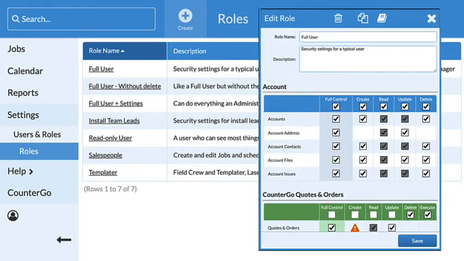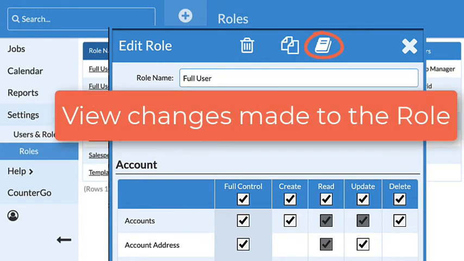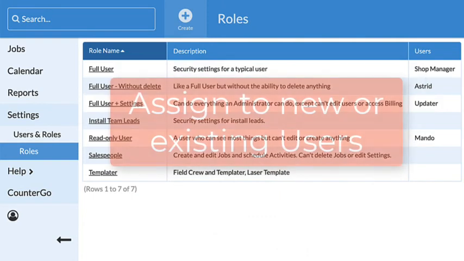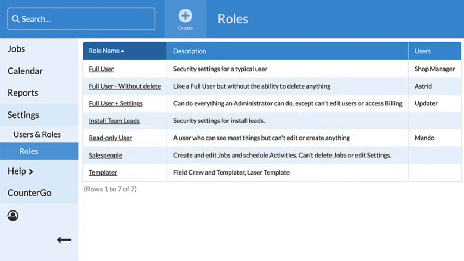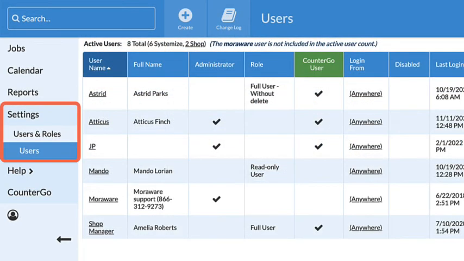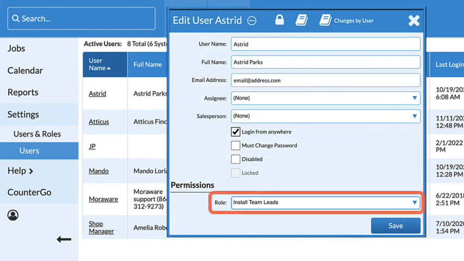Each role also has a change log, allowing you to view what changes have been made to the role and who made them. These roles are available to assign to new or existing users. To change an existing user's role, go to Settings, Users and Roles, then Users. Click on any username and select a role.